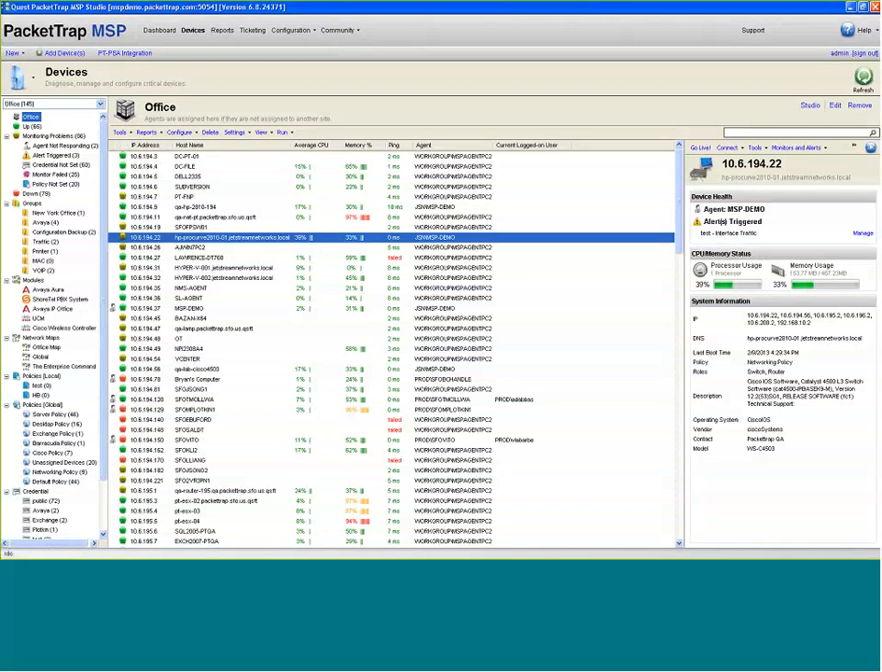So what you are looking at here is the PacketTrap MSP RMM interface. All your modules are up here at the top, your navigational pane, I guess you can call that. Devices is what we consider your home screen. Some people consider their dashboard their home screen.